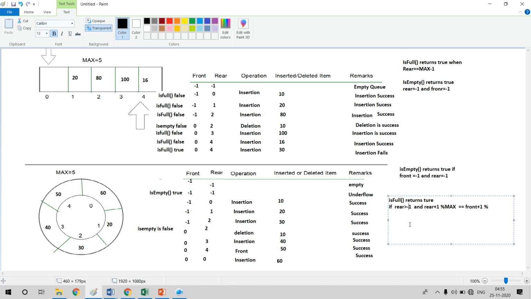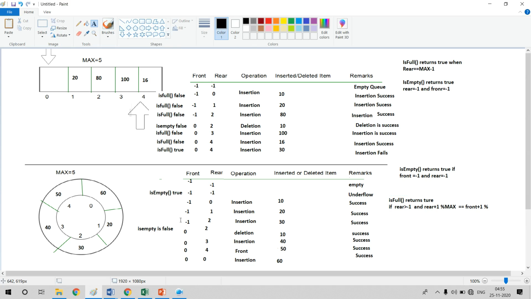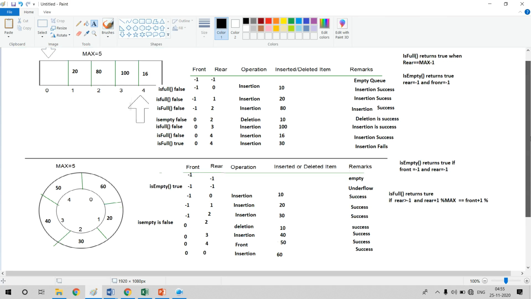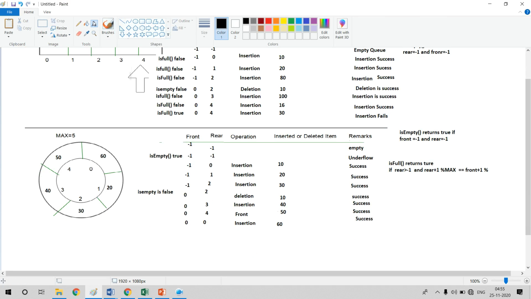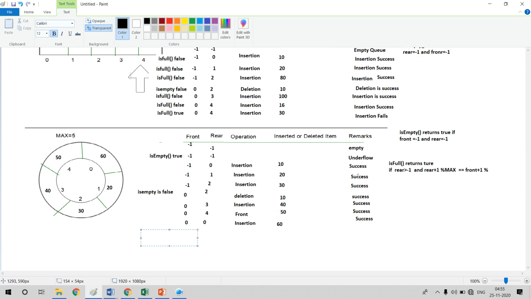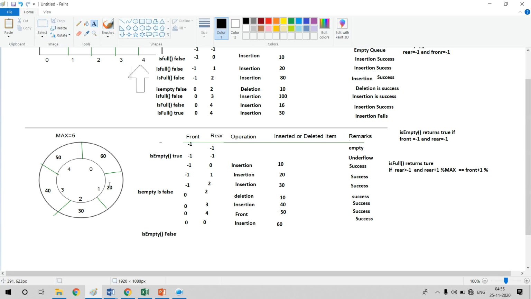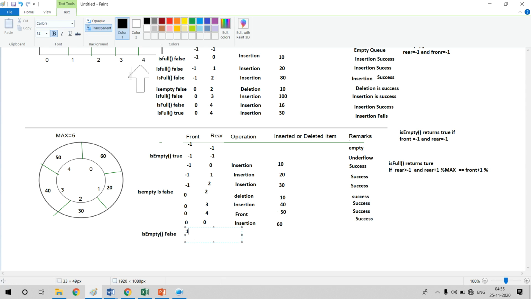So what we'll do now, we'll remove one element. We'll perform one operation for deletion. Is it empty? Front value is not -1, rear value is not -1. Is empty is false. That means we can perform deletion. We are going to remove the next item, that is 20. Index is 1. Rear remains same.